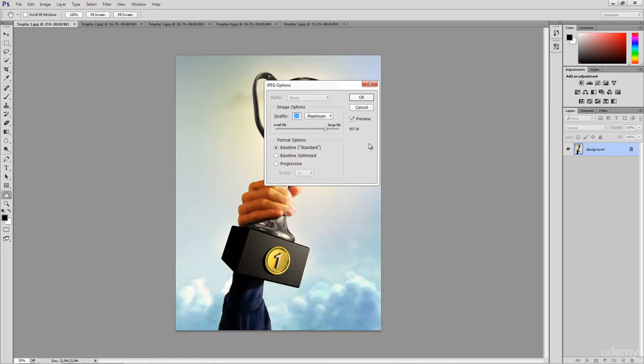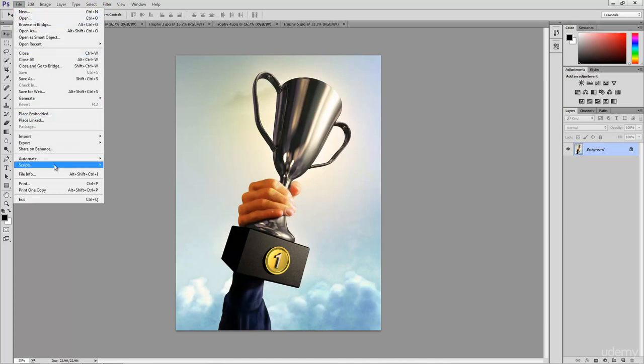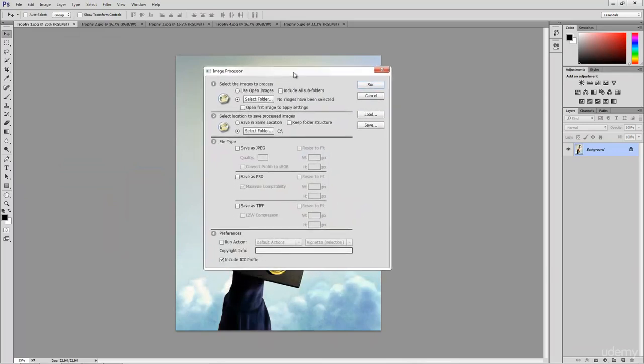Thanks to the image processor, there is a faster way. I'll cancel this, then go up to File, Scripts, Image Processor. And what this does is open up my image processor window. Image Processor is a default script that comes with Photoshop, and it takes all the hassle out of saving images individually when you're ready to share them. Image Processor works in steps.